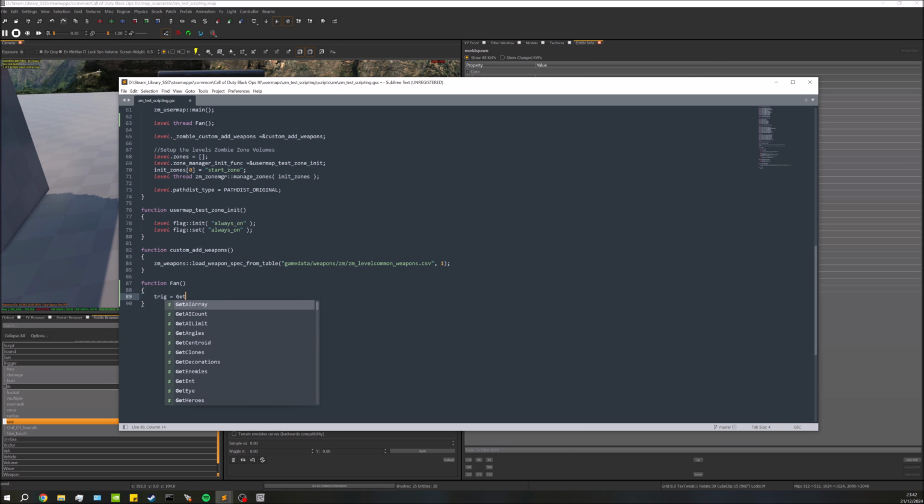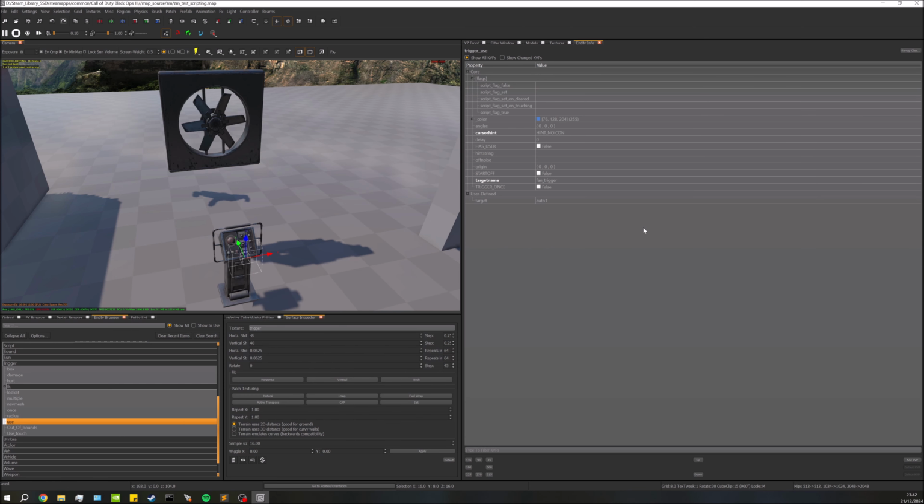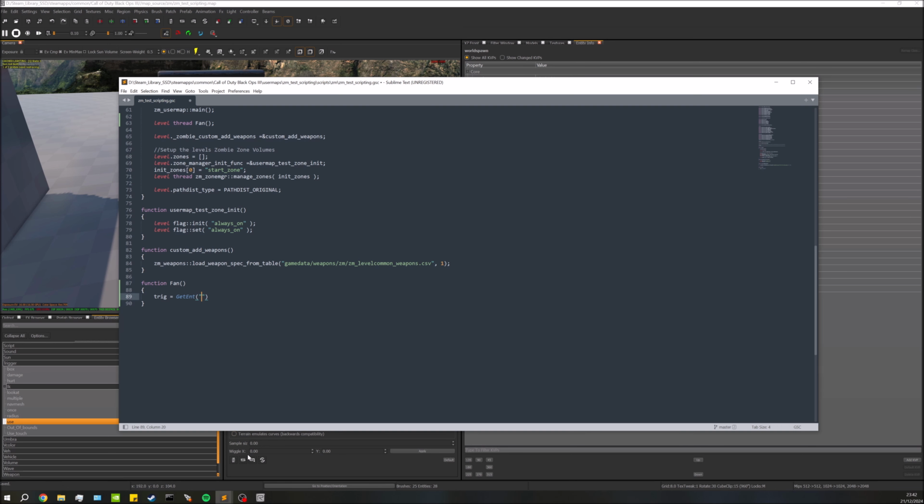So we're going to do get ent, just as we've done quite a few times, and I'm going to go ahead and grab the target name as fan trigger. Could have probably remembered that if I actually made a note of what I called that. Going to go ahead and do target name in the second one. There we go. So next we're going to require the player to look at it.